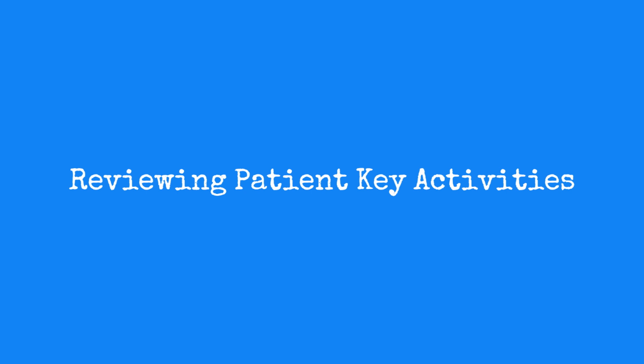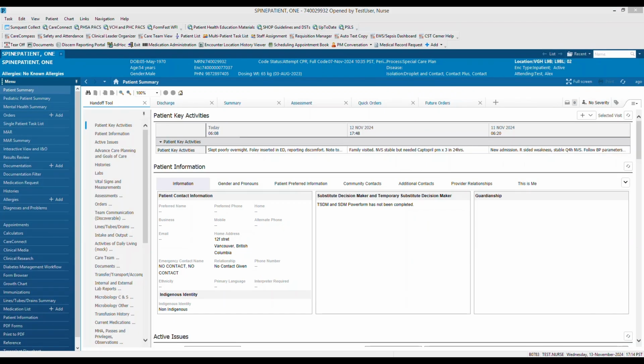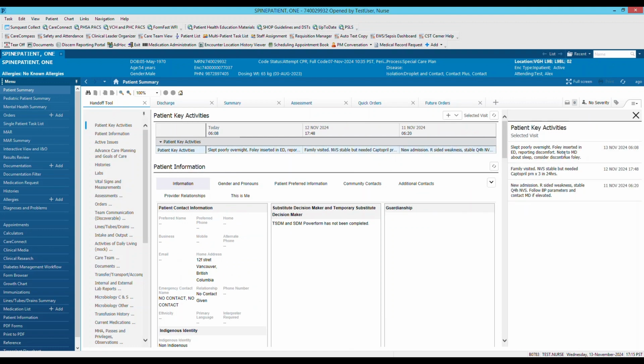Reviewing Patient Key Activities. To review documentation in Patient Key Activities, click on the component. PKA entries will display in reverse chronological order as shown by the date and time stamps for each column. To see documentation entries in more detail, hover over each entry. You can also click on the first column and a window will appear on the right-hand side that lists all detailed entries in order.